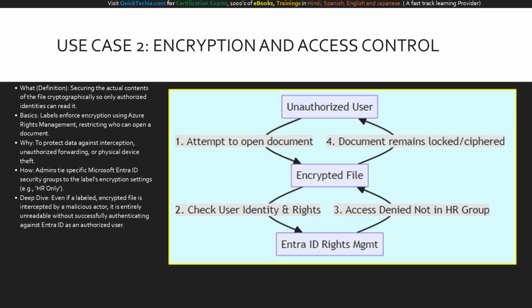Our second use case is where the heavy security lifting happens: encryption and access control.